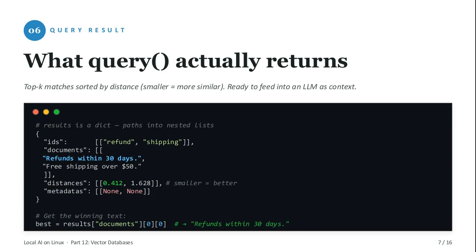Now, what comes back from query is a dictionary where every field is wrapped in an extra list. That's because you can batch multiple queries at once, so the outer list is per query. Inside, you get parallel arrays, IDs, documents, distances, and metadatas all aligned by index. Distances are what matter for ranking. Smaller means closer in vector space, so the top hit is always index 0. That's why grabbing the winner is just results documents.